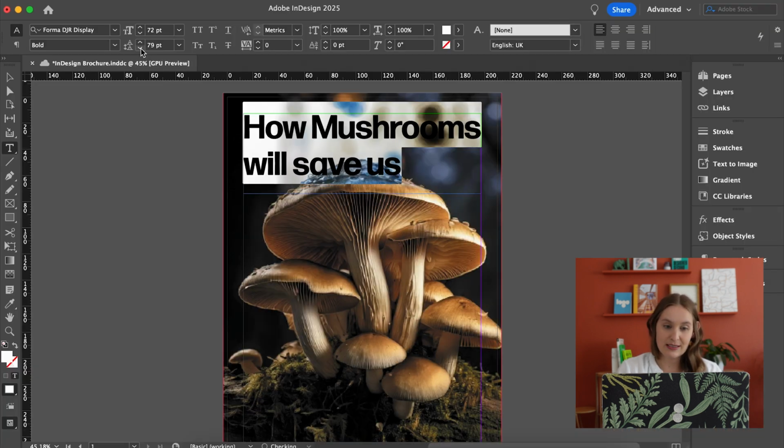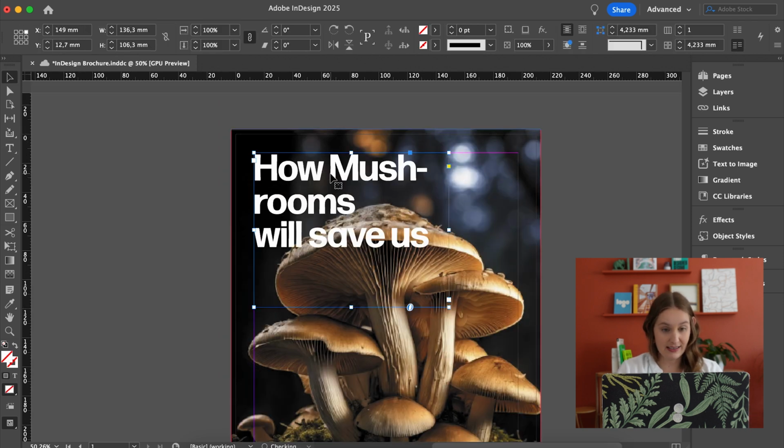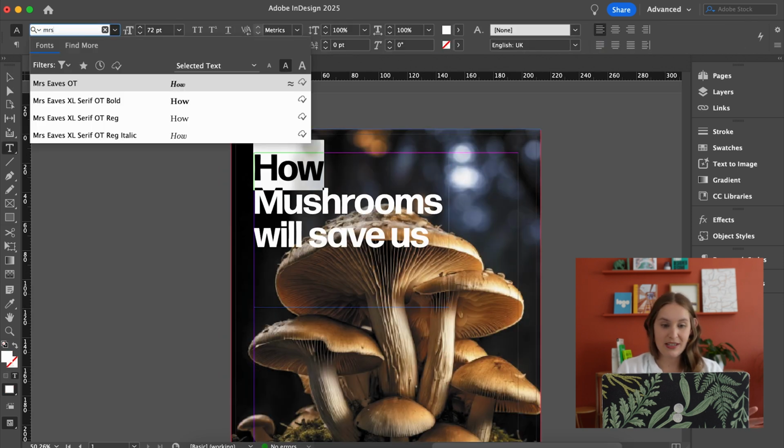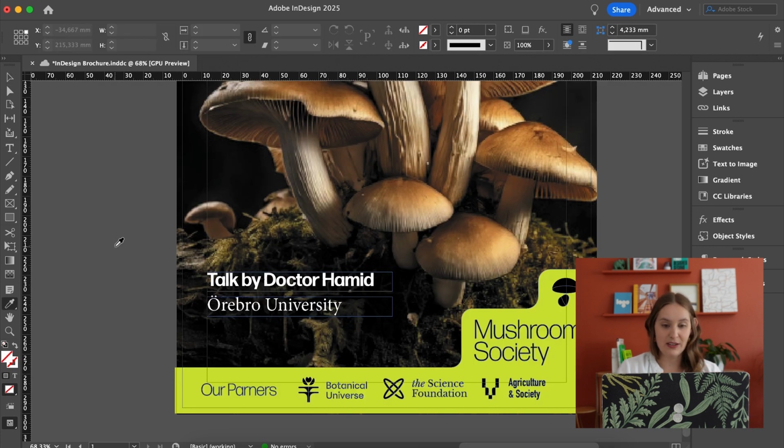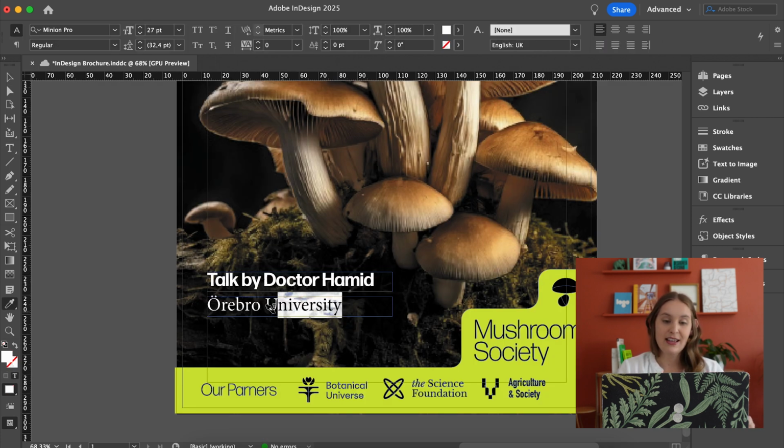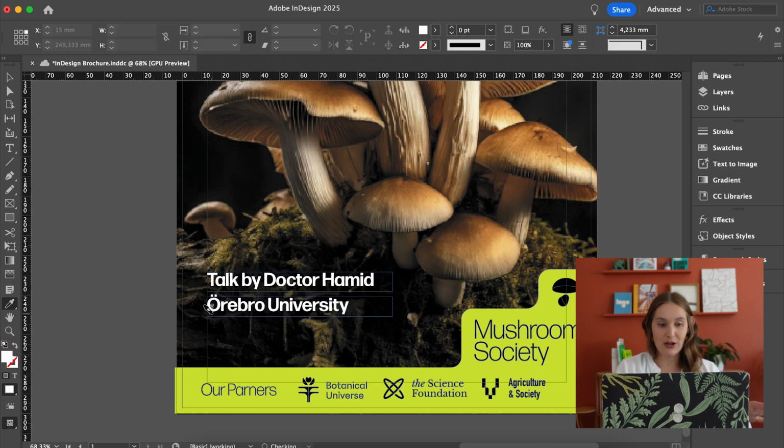If you want to change your text box, you can also just reshape it by clicking and dragging the edges like this. Once you have a text formatting that you like, you can also replicate it in other parts of your document by just clicking I for the eyedropper tool, and first clicking on the sample that you want to copy and then highlighting all the text that you want to change.